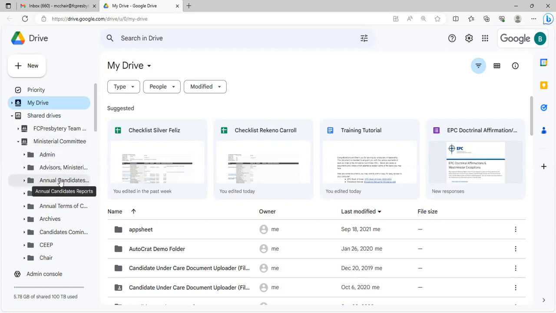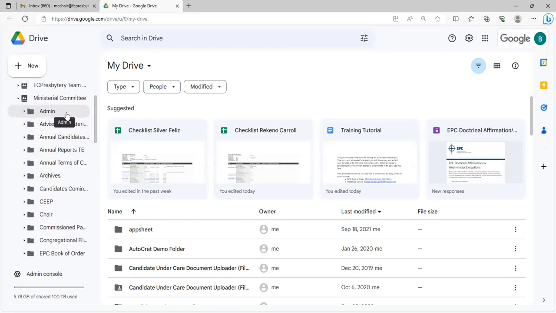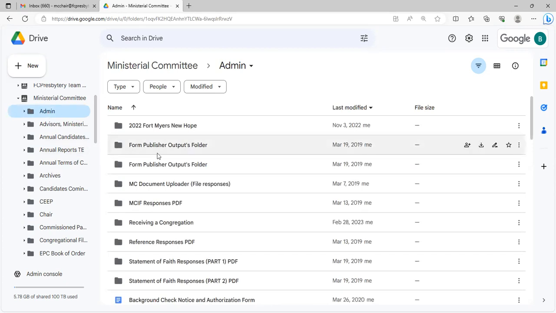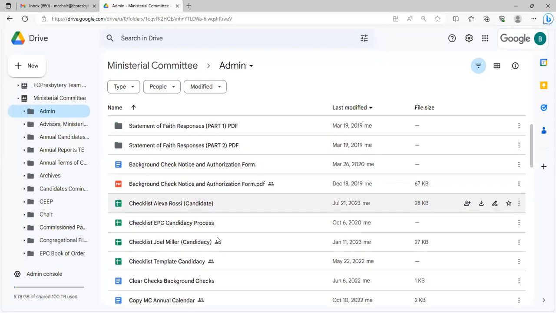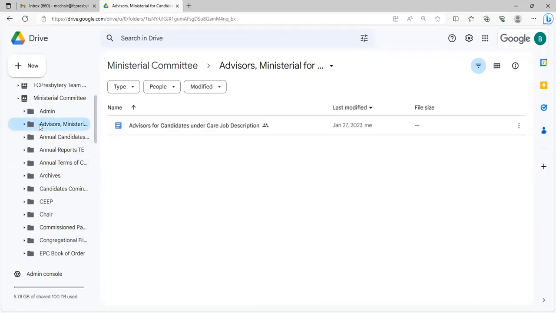And what you have are the various drives, or directories, that you might be interested in doing some work or finding some documents within. Administrative, under that are some subdirectories that we have. One is a project that I'm working on, but others are some of the files that we have within our presbytery, or for ministerial committee.